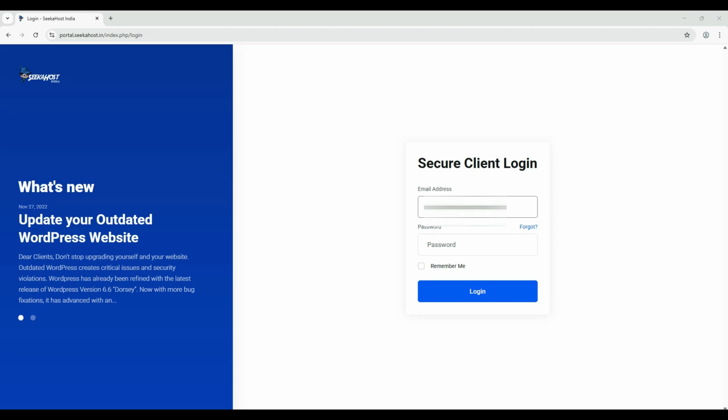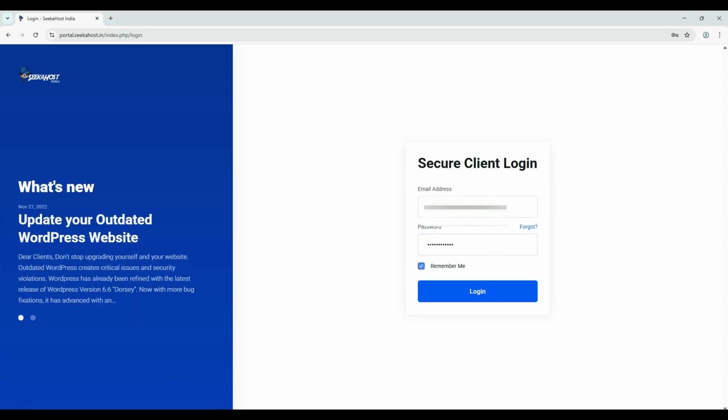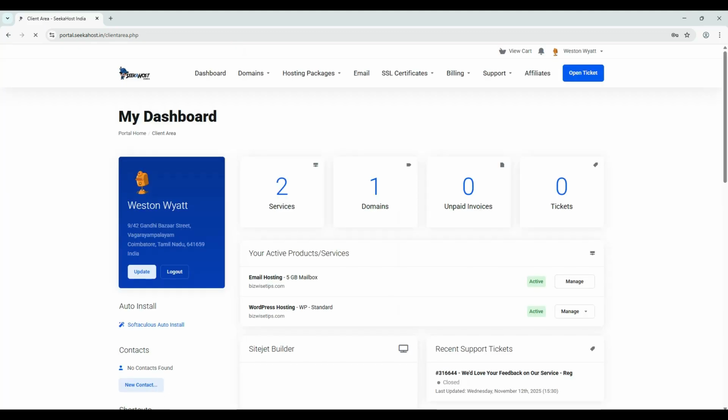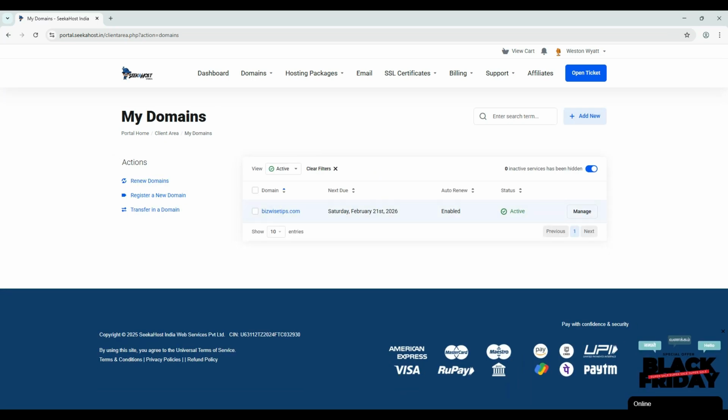First, log into the SeekaHost India client area dashboard. Enter your email address and password, enable the Remember Me option and click on login. After entering the dashboard, you can see the overview of the client area. Here, go to the domains option and see the list of your registered domains.